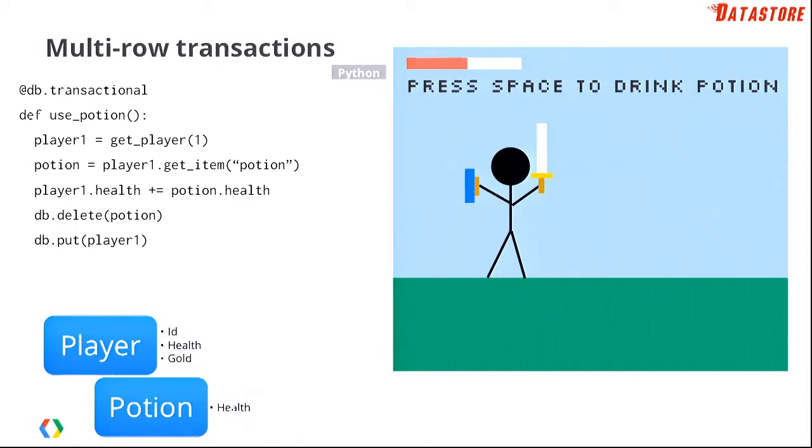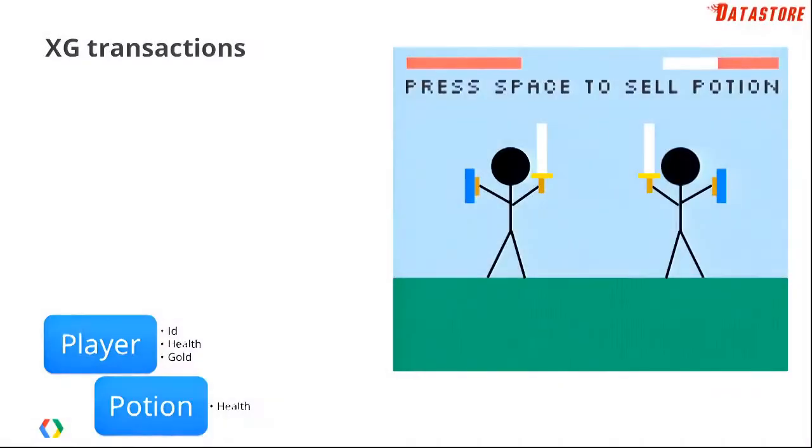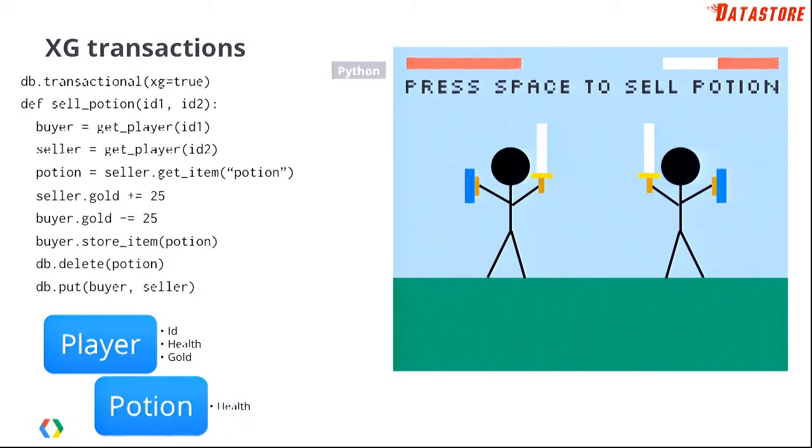I don't know. That sounds pretty limited. What happens when you want to atomically move a potion from one player to another? You're stuck. I told you, anything you can do. Wait. No. We also support cross-entity group transactions. So if you have two players and one player wants to sell a potion to that other player, you can do so simply by setting the XG flag to true. And now in this same scenario, you can load the buyer, you load the seller, you load the potion from the seller's inventory, you transfer money from the buyer to the seller, you store the potion in the buyer's inventory, you remove the potion from the seller's inventory, and then you save both the buyer and the seller, and it just happens.